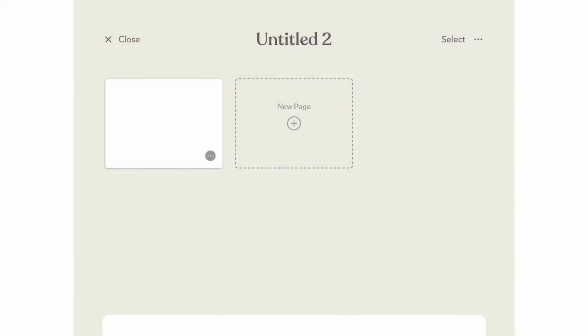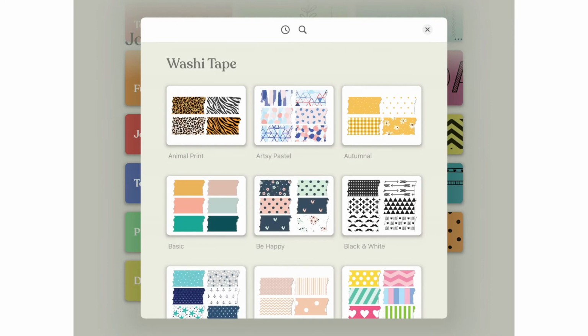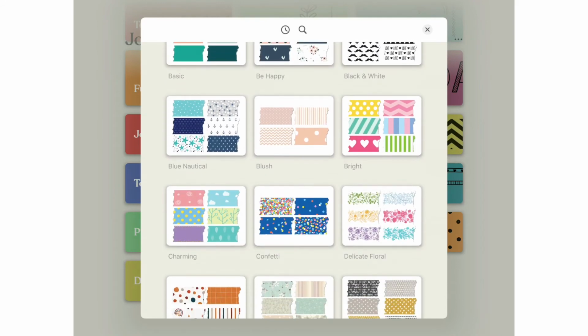The washi tape category lets you explore all of the wonderful washi tapes available to you inside of Zinnia. These are also themed by category, and you can quickly add them to your pages.